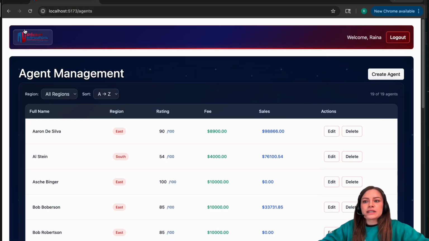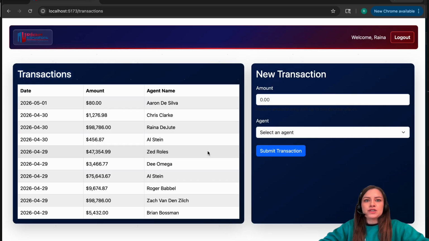Now let's take a look at the transactions table. This page shows the last 10 transactions in the database and has a form to submit new ones. The table shows 3 columns: the date that the transaction was made, the amount of the transaction, and the agent name. These are sorted by most recent first. So the backend does a sort date -1, and again that -1 just means that we are sorting in descending order, which means that the most recent will be shown first.